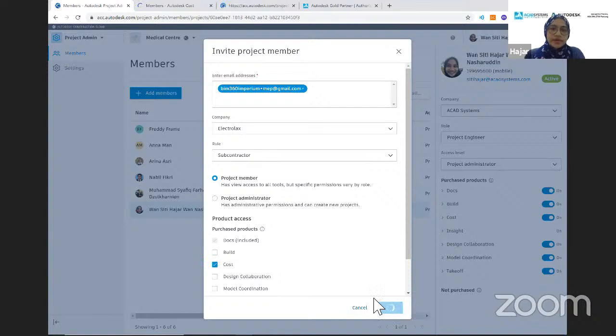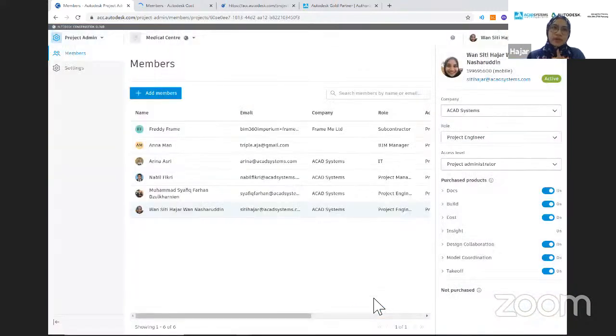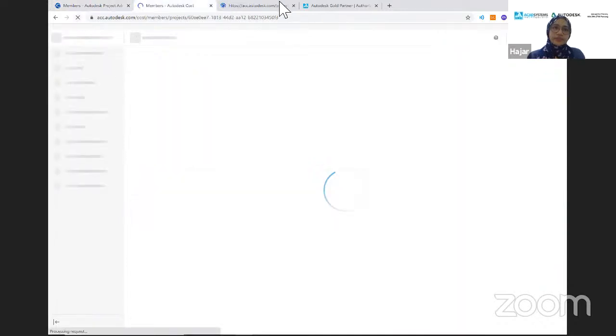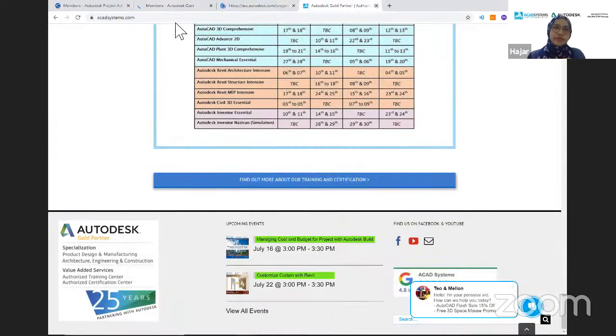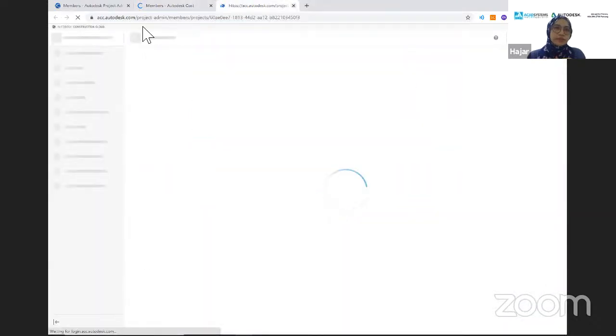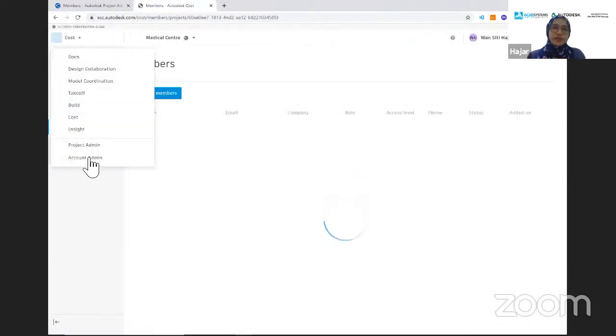Right. So let's say that you cannot find the company and also the role that you want to assign to them. In order for us to create a customized role and also company, we can do that from BIM 360. Let me just go from here. You have to first open the account admin.